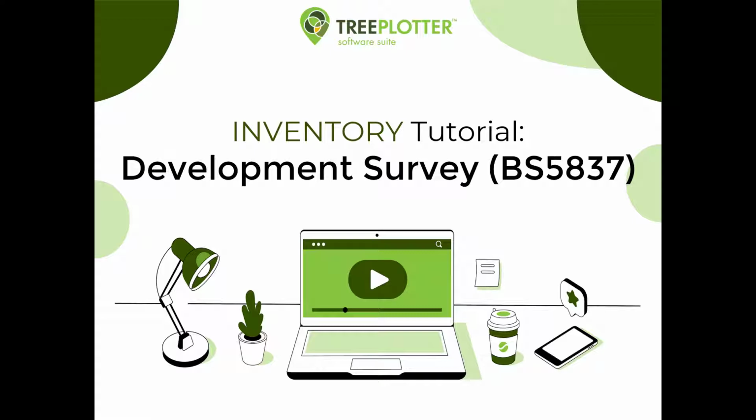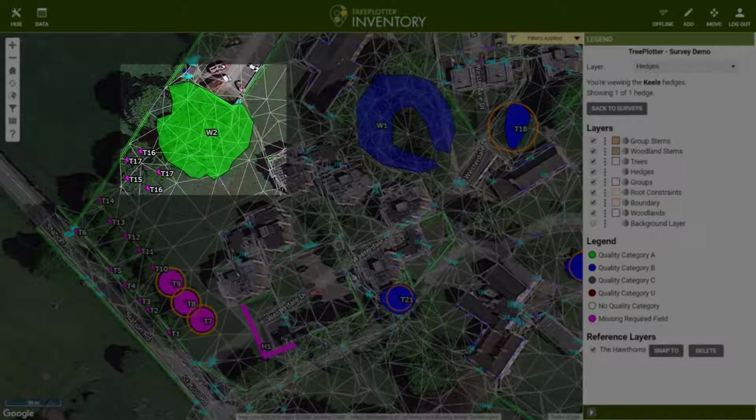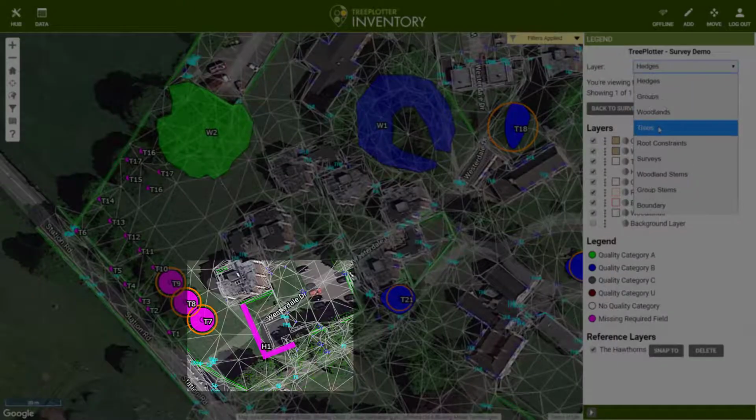Let's have a look at the Development Survey edition of Tree Plotter. This functionality allows you to carry out surveys using Tree Plotter, and within each survey accurately map the trees, the woodland, any trees of note within the woodland, hedges and more.